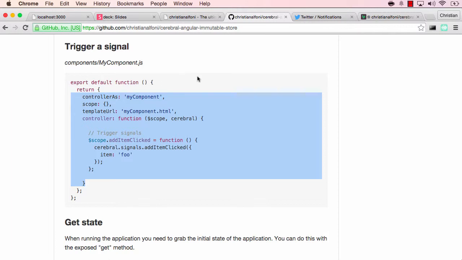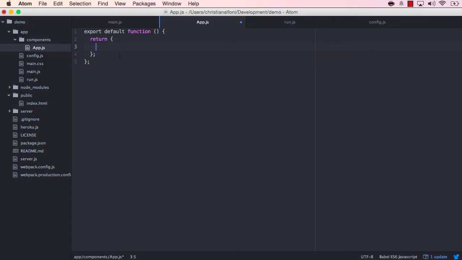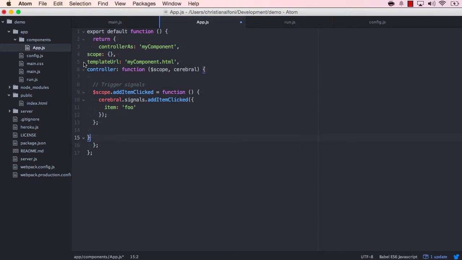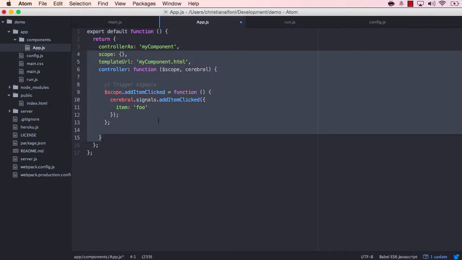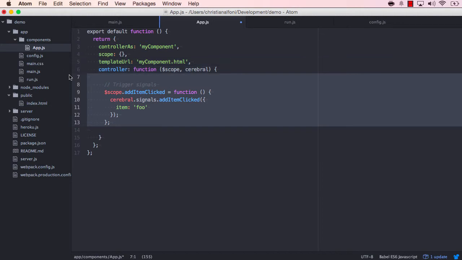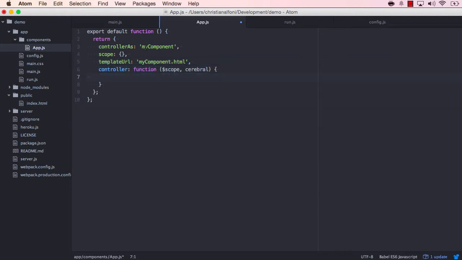This is the recommended way of creating components. I think it was Egghead.io, and it's an okay syntax, and it works pretty much like a component. So what we're going to do here, let's call it app component, and let's use app component like that. Okay, we have the controller, we have the scope, and we have Cerebral.